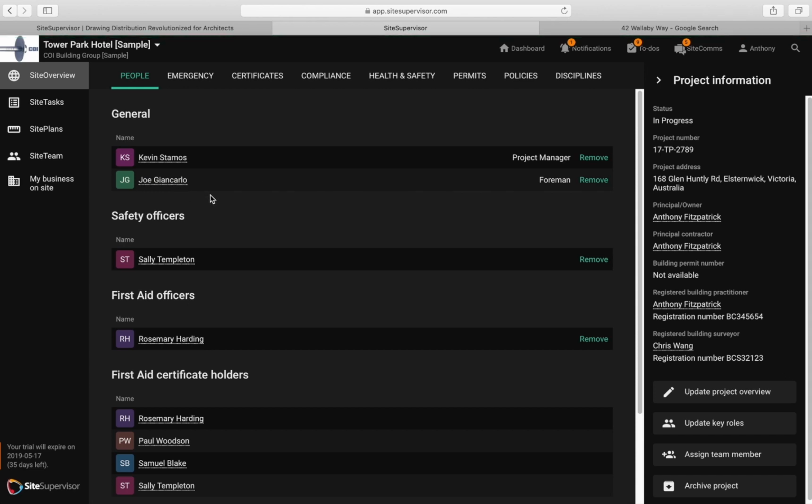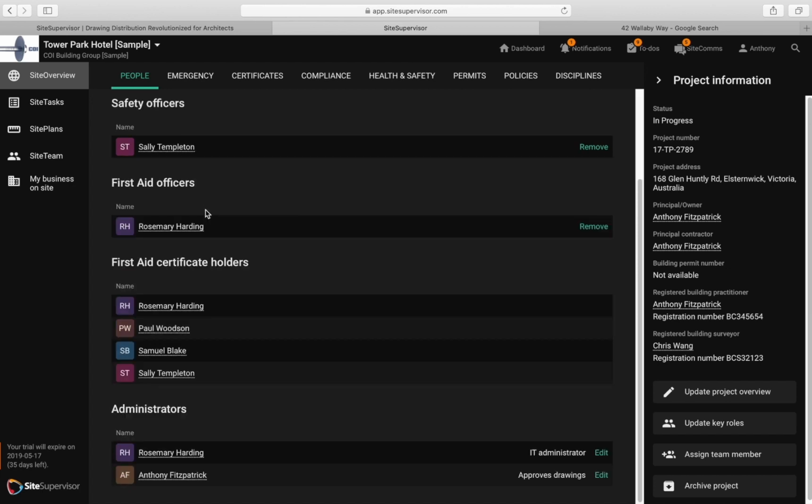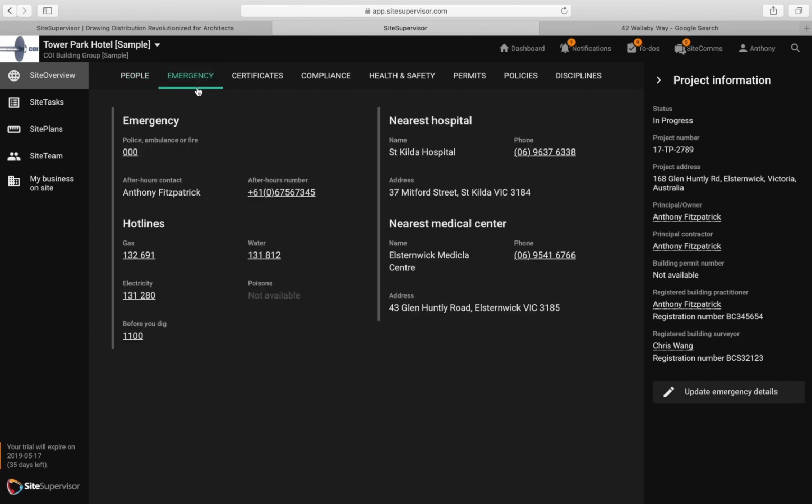Here we've got a lot of people and a lot of companies on the project, and they take different roles. So for example, we have safety officers, and in this instance it's Sally. We have first aid officers, which allows people on site to quickly see who the first aid officer or the safety officer is in case there's an emergency on site, as opposed to fumbling through documents and trying to find contacts on your phone. And as we discussed before, here's a project with the emergency details fully populated. So you can quickly see where the nearest hospital is or who to contact in case of an emergency.